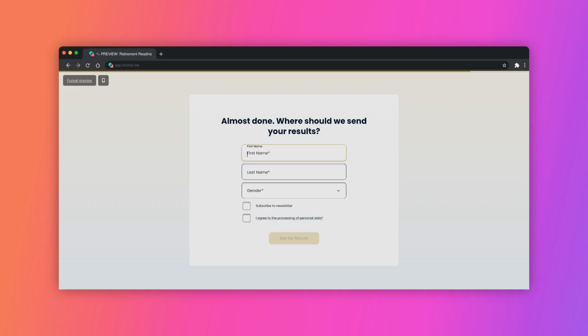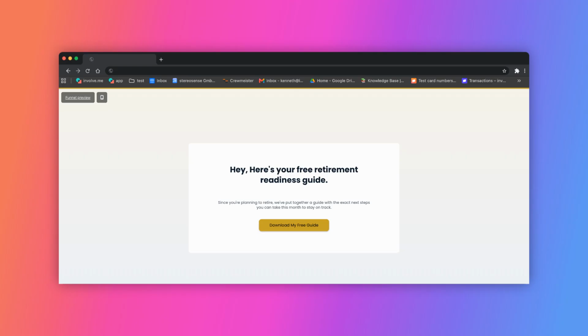When they reach the contact form page, notice that the email field is no longer shown. That's exactly what we wanted, and it's happening because of the visibility rule we set up earlier. They fill in their first name, their last name, pick their gender from the drop-down, and specify their gender. They click on See My Result. Now they're taken straight to the free retirement guide page where they can download their guide right away.